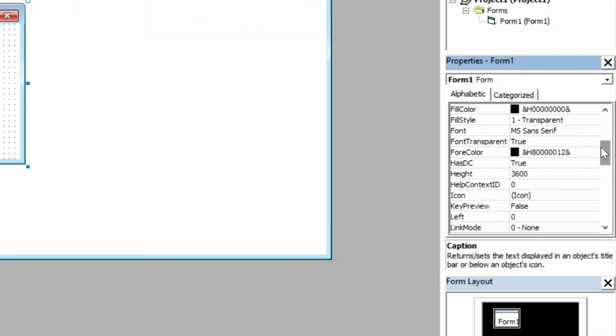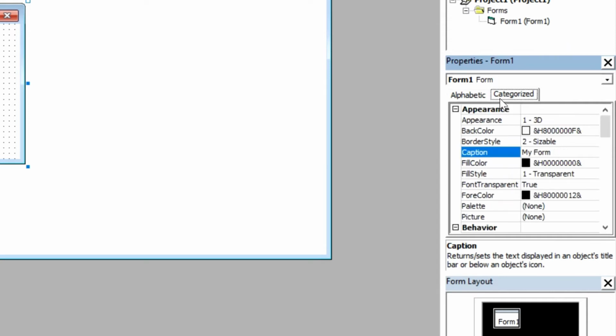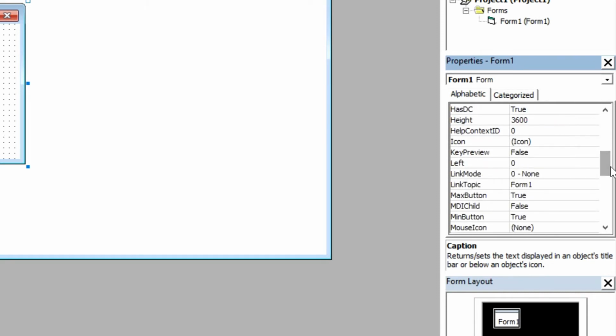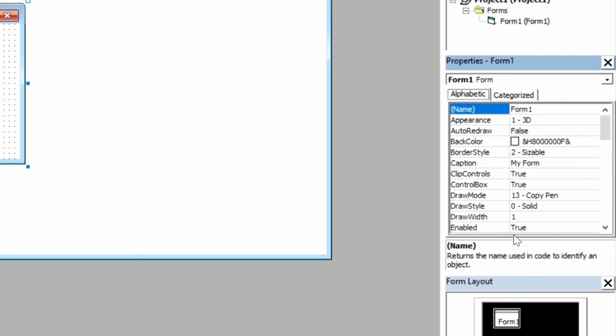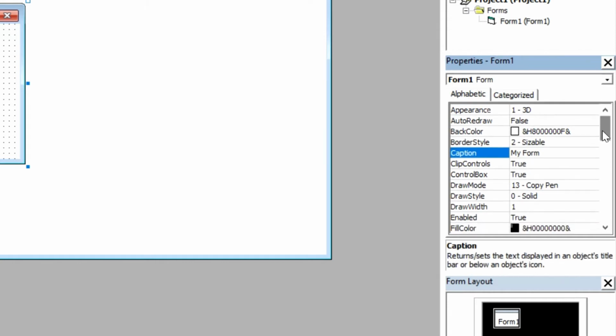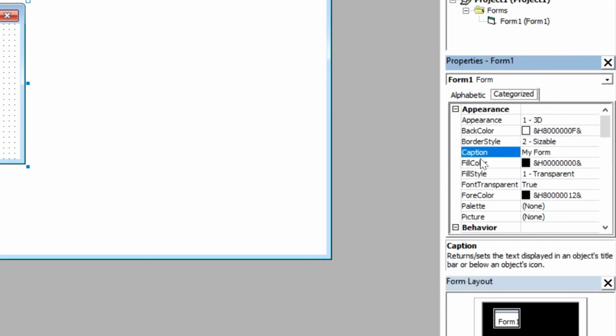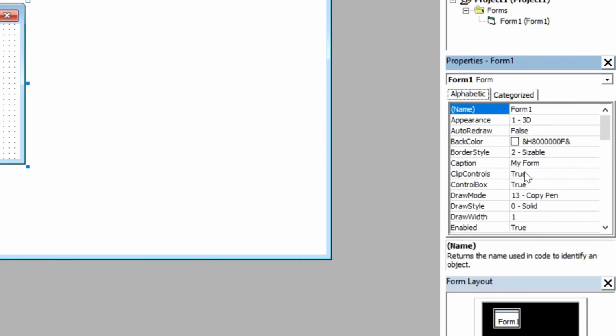Properties window lists the associated characteristics of selected controls or objects placed onto the form and also the properties of the form itself. There are some common properties for all the controls, which are name, caption, height, width, and back color. Here we get two options to view properties. One is in alphabetical order and another is categorized properties, where similar properties are grouped together. When you select any property, a box below properties window displays a message explaining that property.